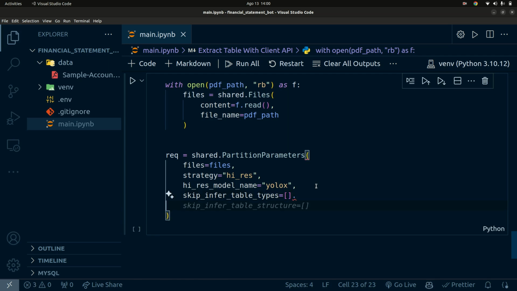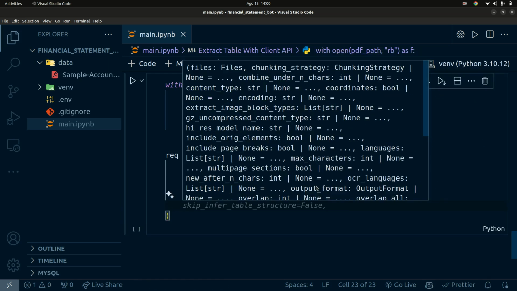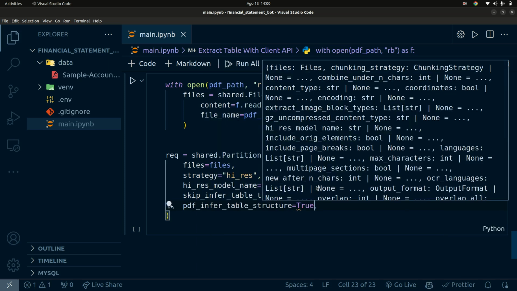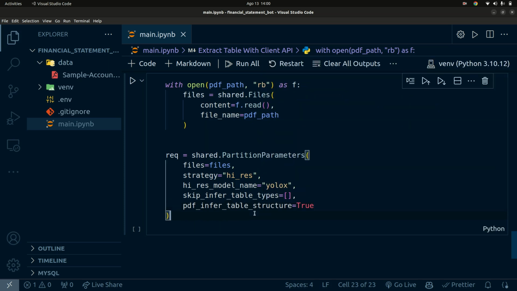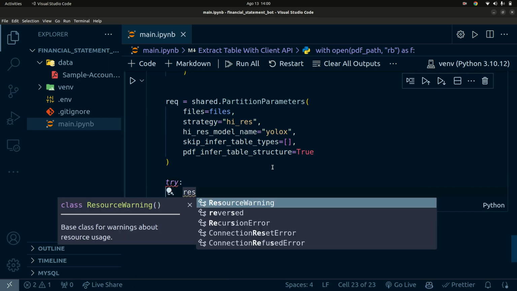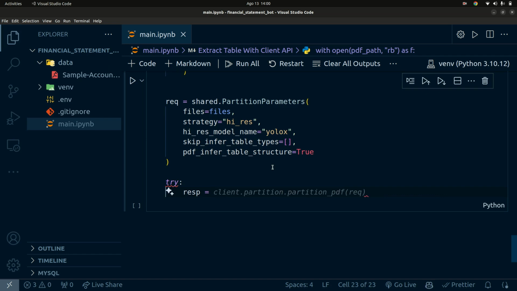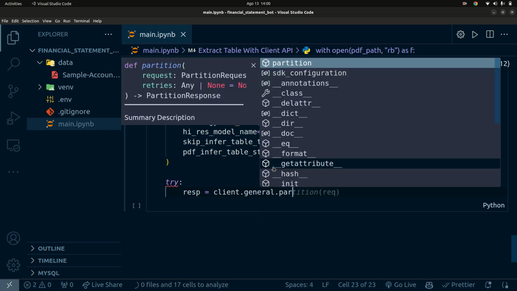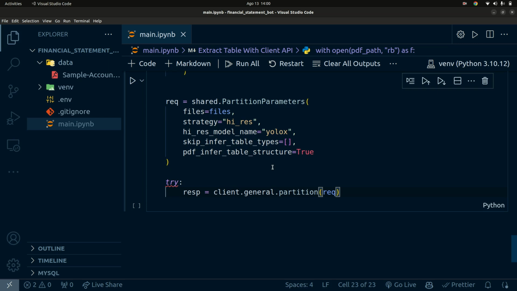And then this is actually wrong right here, comma. Now we're going to also pass in pdf_infer_table_structure, and you're going to say that to be true. Okay, just like that. Once we have that done, we're going to have a try and except block. So I'm going to say try, and to try, you're going to simply say response is equal to client.general.partition, and then we'll pass in the request that we just created.